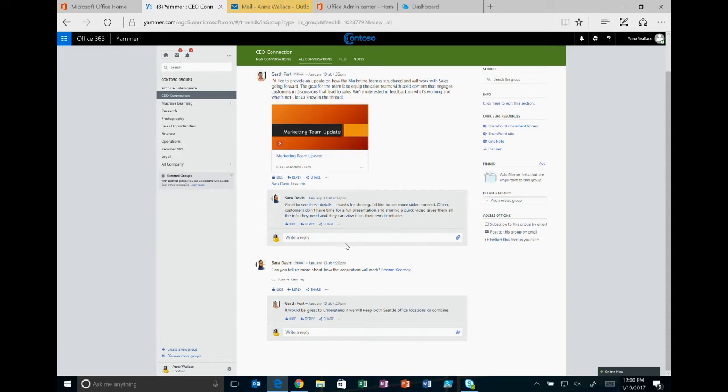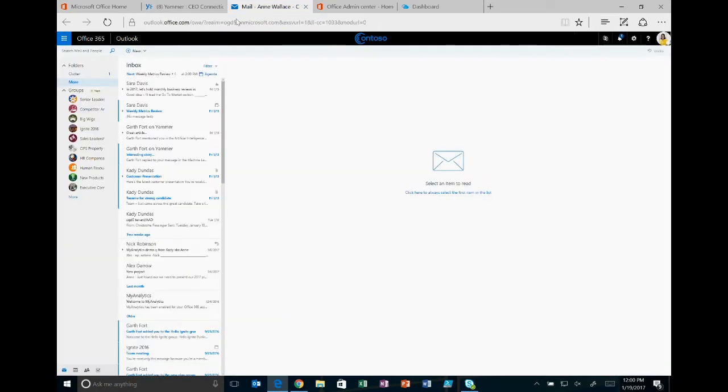And it's also possible to add an external member or even have an external group on your Yammer network. So it's easy to spin up different specific conversations with different groups of people. So that's Yammer. Now let's take a look at groups in Outlook.